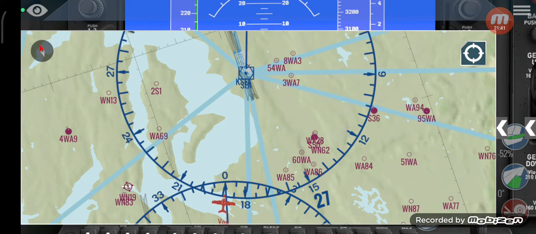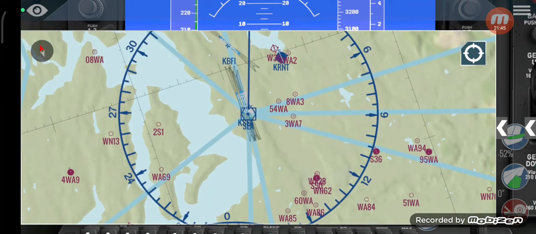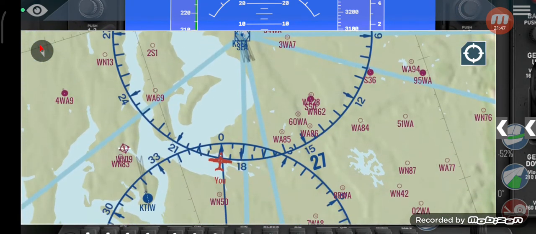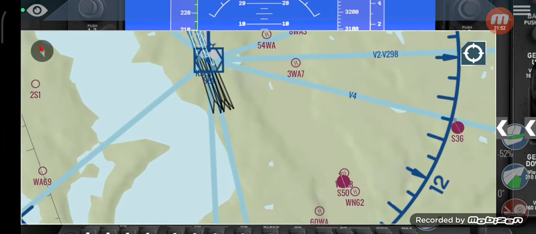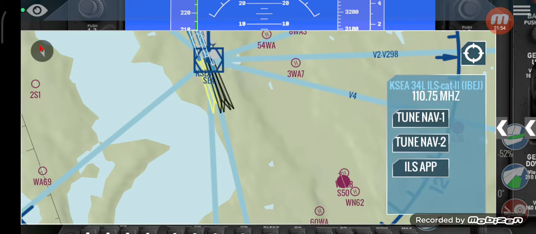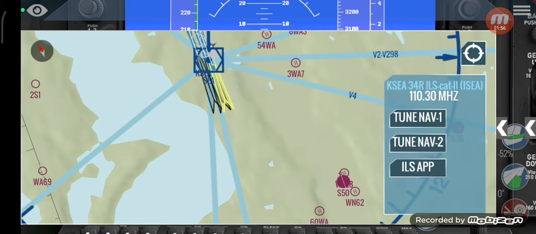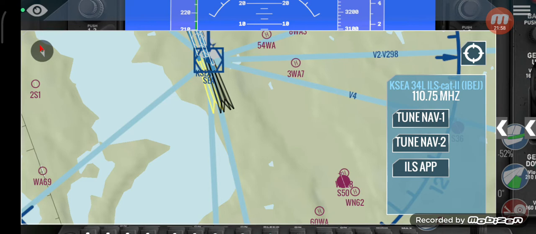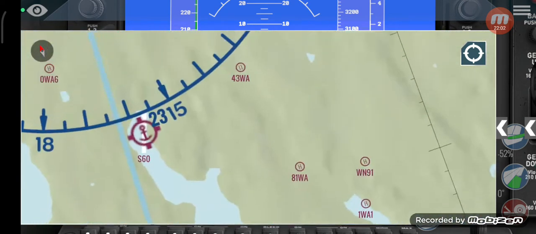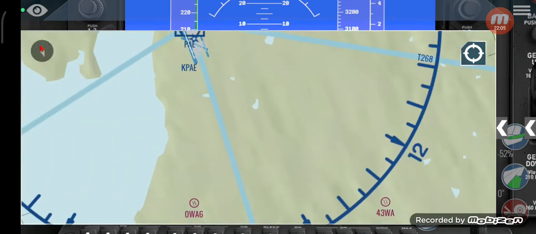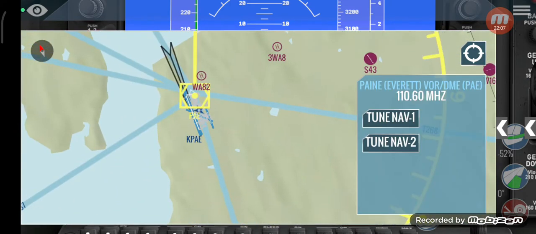Nav with autopilot to move or lock to these VORs, and by this I can land on the SEA runway, KSEA runways, on any of these ILS, or if I don't want to land, I can land at the other VOR like this one, KPAE VOR. I'll show you how to land at KPAE using just the VOR.